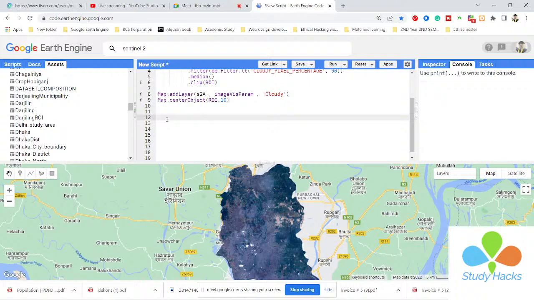For the function I use the function keyword and give the function variable name maskS2clouds. This is my function variable name; you can use any name, no problem. Then I use parentheses. In the parentheses I put my element name, suppose image. The element name can be anything. Then I use my curly brackets, and between the curly brackets I put the arguments I need.